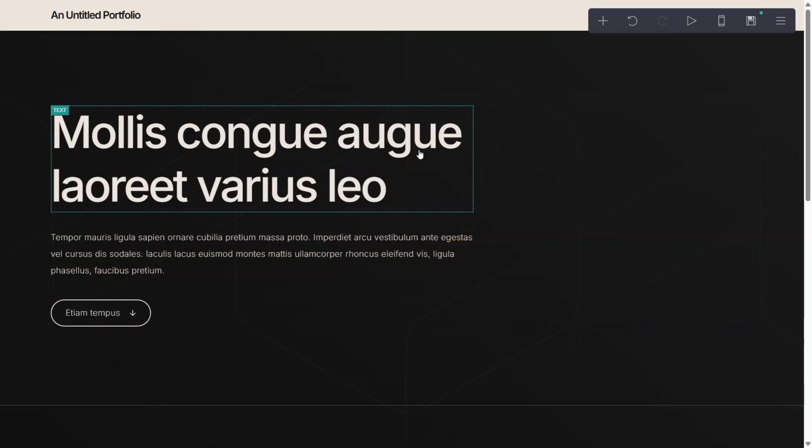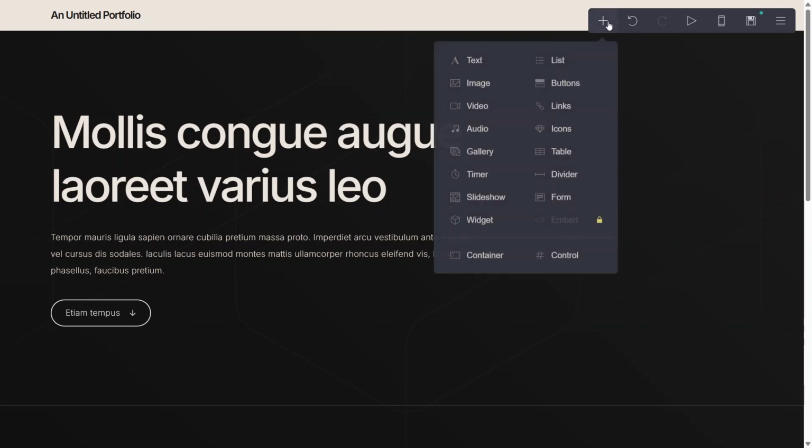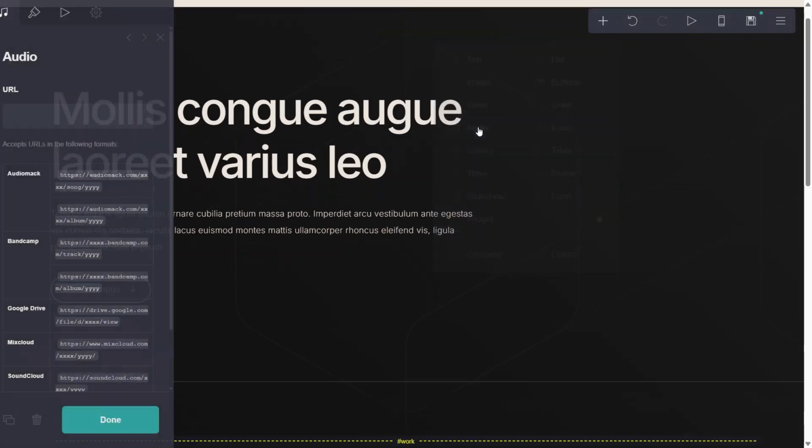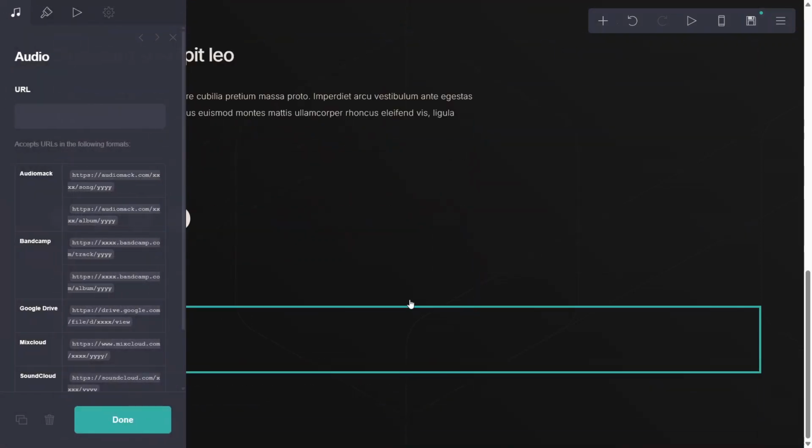Once your page is open, look towards the top of the editor for the plus icon. This is what you use to add new elements to your page. Click that plus icon, and from the drop-down menu that appears, choose the option labeled Audio. As soon as you select Audio, Card will automatically add a music player element to the bottom of your page.